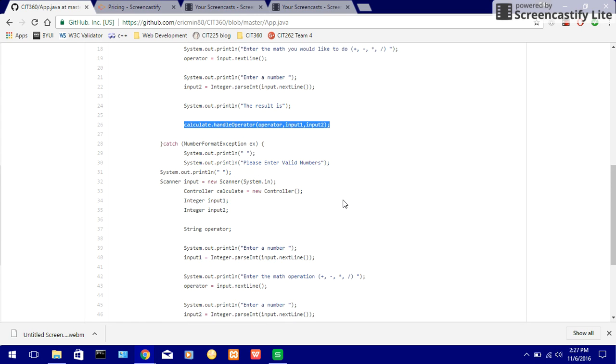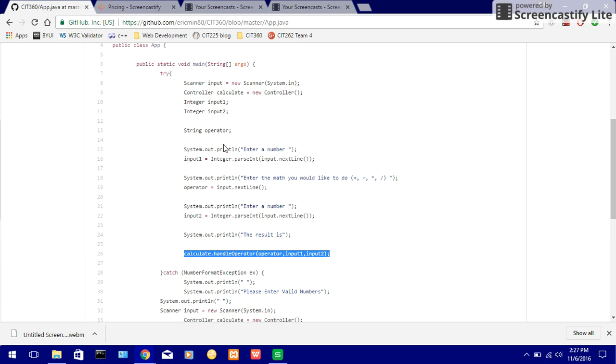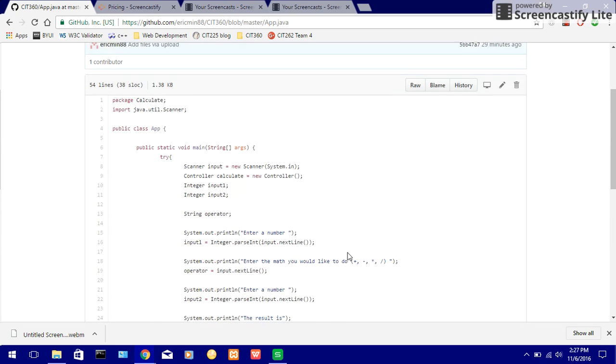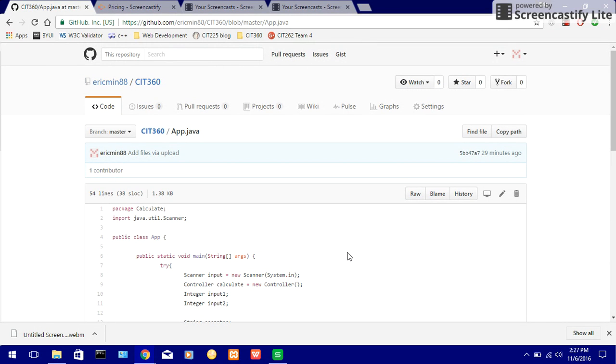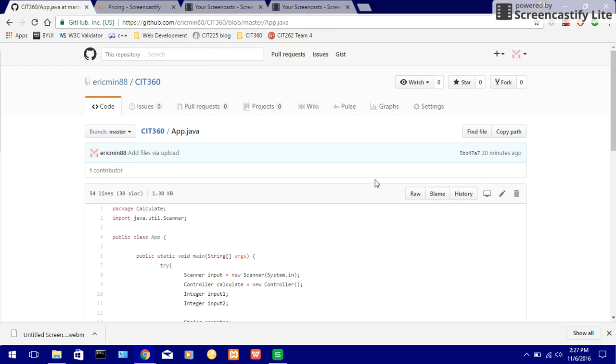It's just within a catch. So I did a try and a catch within this. That way, if there's an error in it, it's going to catch, and then it's going to print out, enter another number. Anyways, this is the calculator I made to show the controller. What was it called? The application controller pattern.